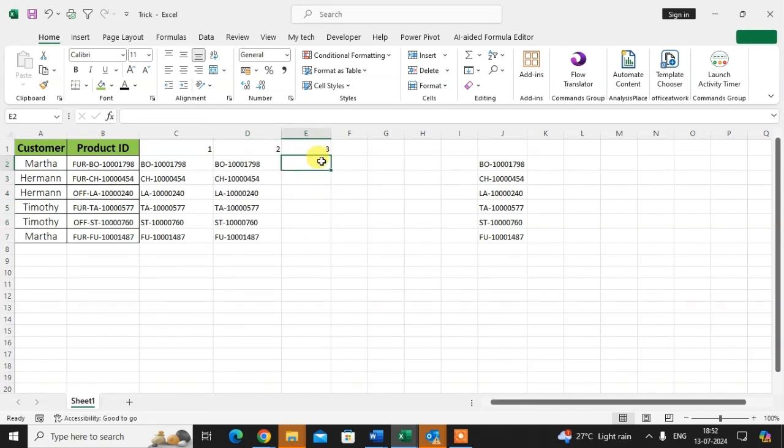So the third step: first copy the data you want. I just copy this, Control C, and paste here. Then here again copy this, Control C, and select this cell and the cells below also. Then press Control E. That's it. So I hope you understand.